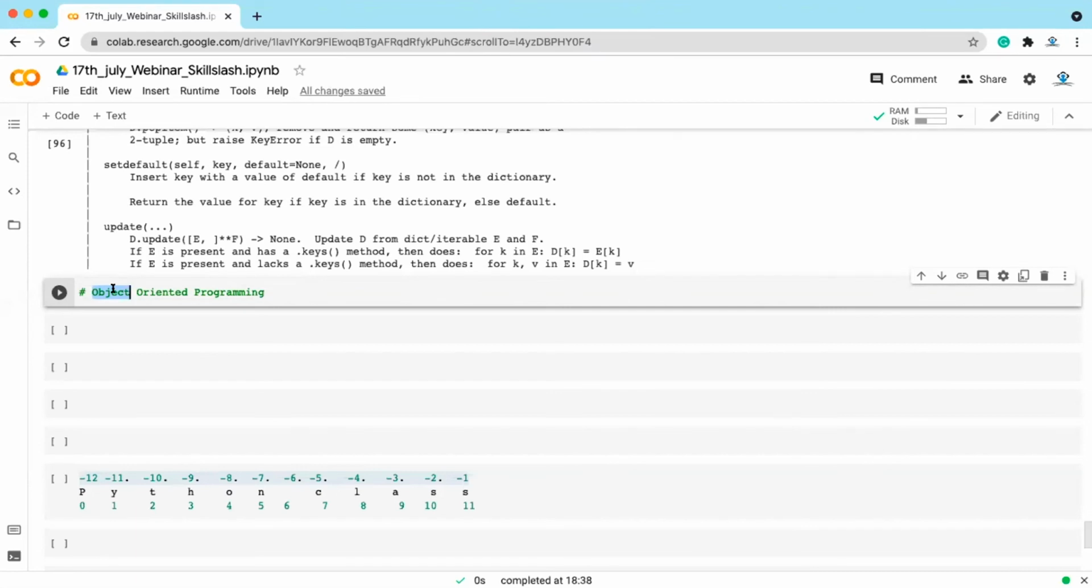That's why programmers prefer the object-oriented programming paradigm. Because we can write the code. If we use the object-oriented programming paradigm, we can solve almost all the real-life problems.